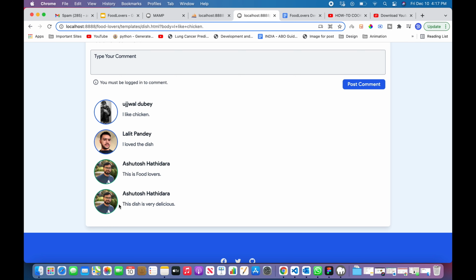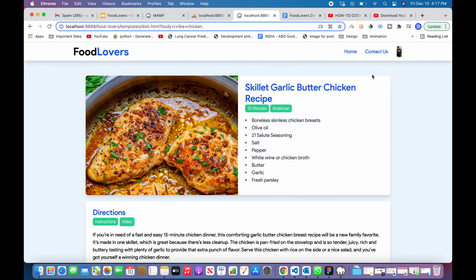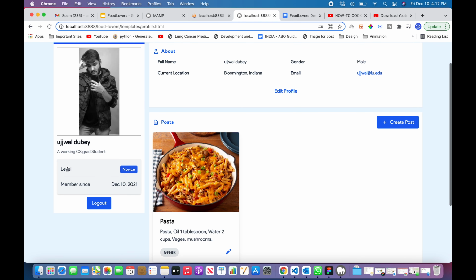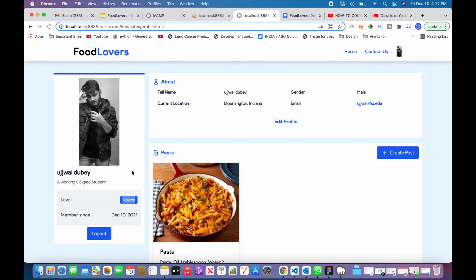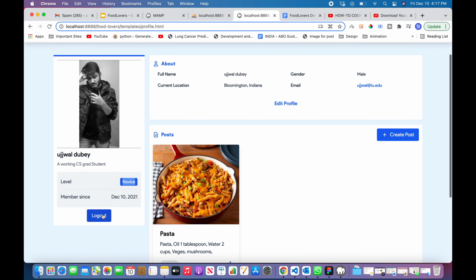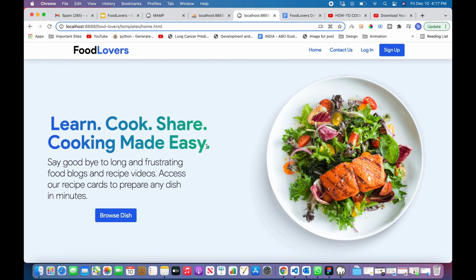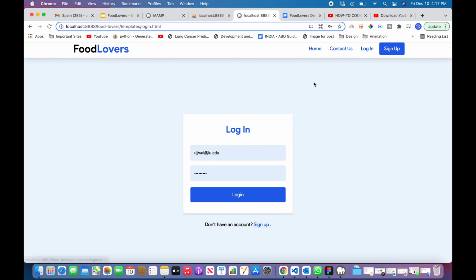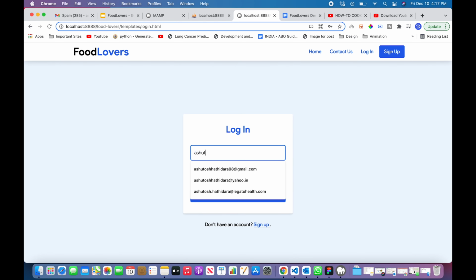Apart from that, we also have a feature called badge. You can see in the profile that this user Ujjwal has a badge of novice. Novice is a default badge given to a user, and it also means beginner. So this is the default badge given to a new user. So I'm going to log out real quick and log in again with my credentials.